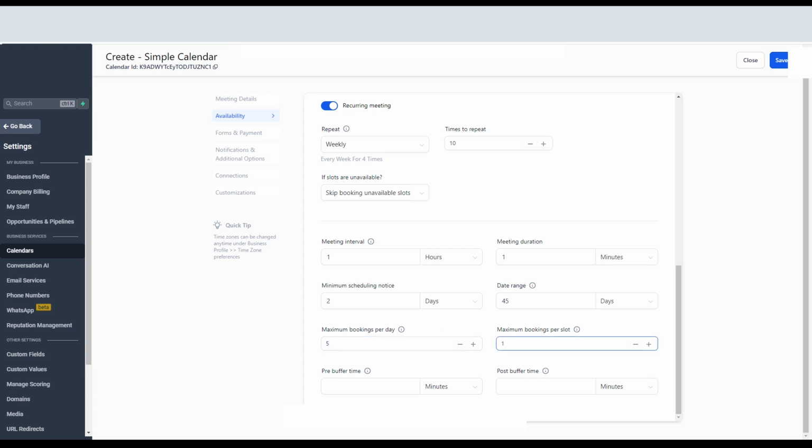And then here I've got maximum bookings per slot. Well, I only want 1 person per slot. So once that 1 person has booked that spot, it no longer exists. Now, if I'm running a course, let's just say, and I want 10 people to book on that, then I can move that to 10, which means that when 1 person books, it's still got 9 more spaces. Pre-buffer time here.